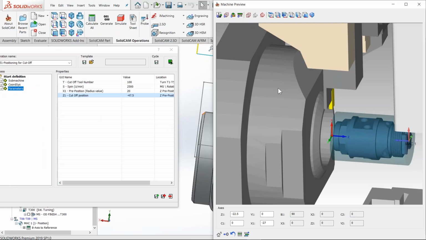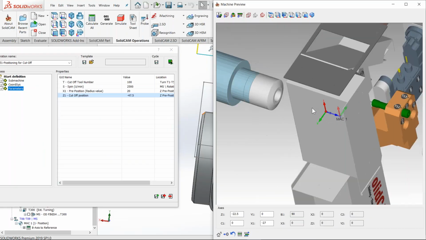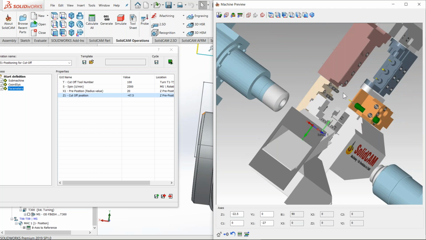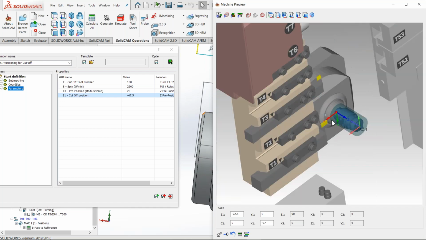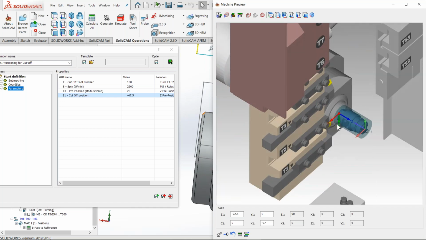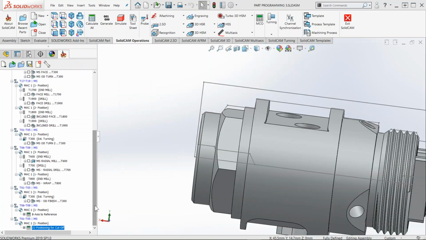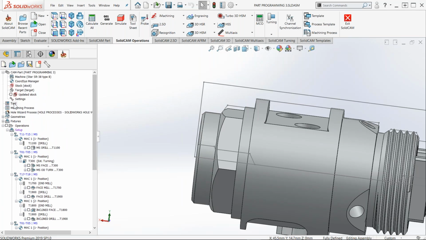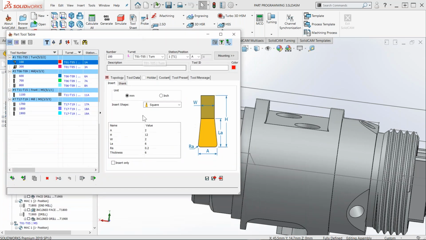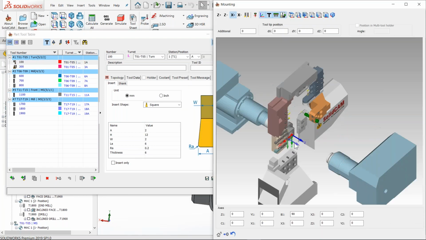Let me go back. So now here I have the right hand tool, even though I don't want to do it with a right hand tool, so I'll change it to the left hand tool. How to do that? I'll exit from the machine preview, save and exit here, and go to the tool table itself. All right, so we are in tool number 1 over here. I'll go to the mounting again.